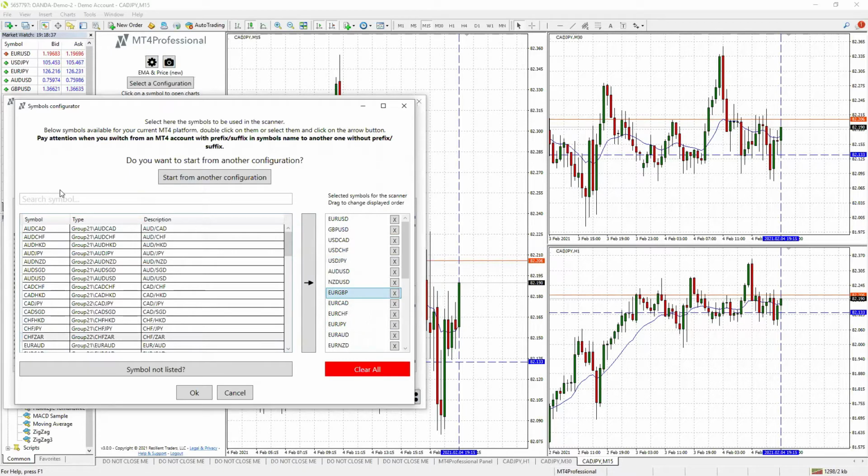Either way, it works. And if you're looking only, say, for US dollar pairs, then any pair that has the US dollar in it automatically gets pulled up and displayed for you. So it's easy for you to go through and search for the symbols that you want. And if you have a symbol list from another configuration that you already know you like, just start from another configuration and pull it in. It's very, very simple and easy to do.